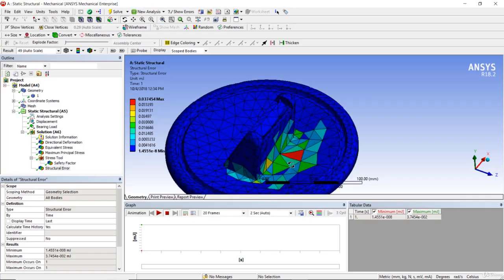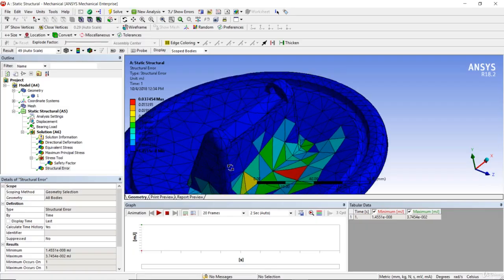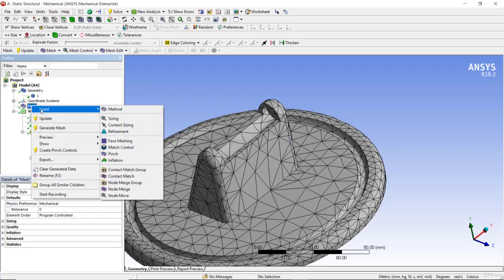So for example, for this problem, near this edge we have a greater amount of structural error. So I'm going to go to the mesh. Now I'm going to put up some local conditions or local refinement controls in order to modify my mesh. So I'm going to right click, say insert, and I'm going to say sizing.